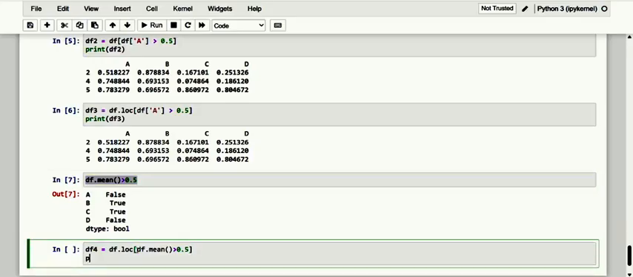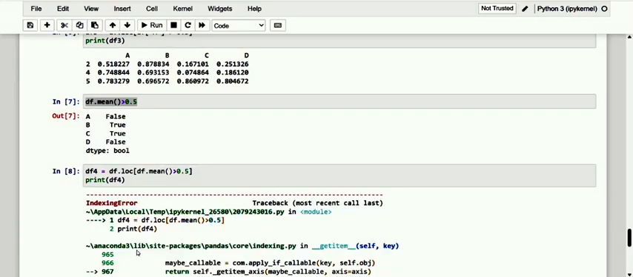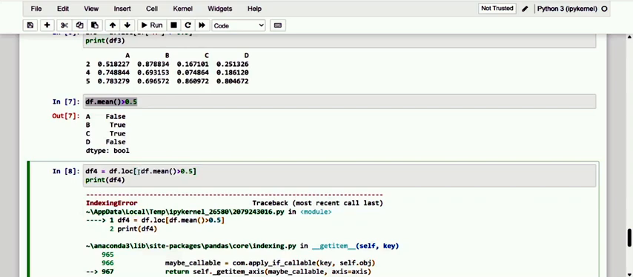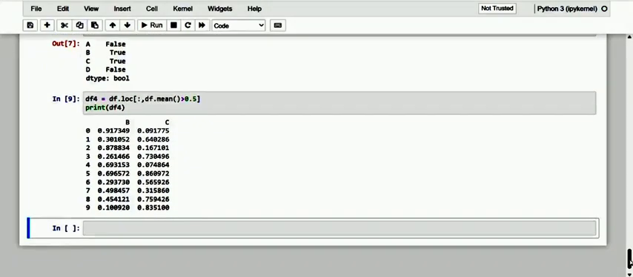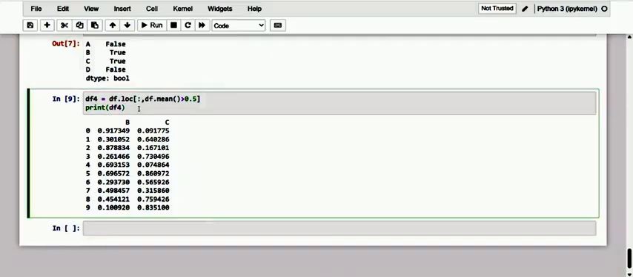Okay, and let me execute the df4. Oh, I got an error. Just as from every rows and columns I have to include that also. Yeah, see here, dear friends. So as we can see the result, only the columns that met the requirement of the Boolean condition will be passed into the new data frame, that is df4, which we just did by the filtering method.